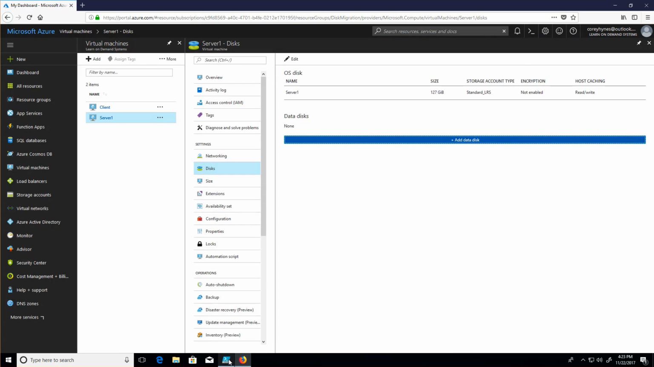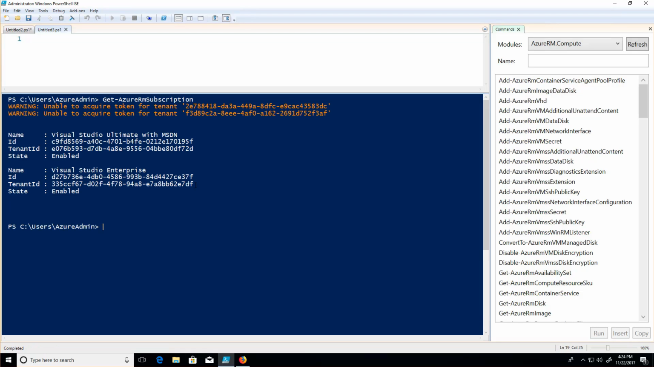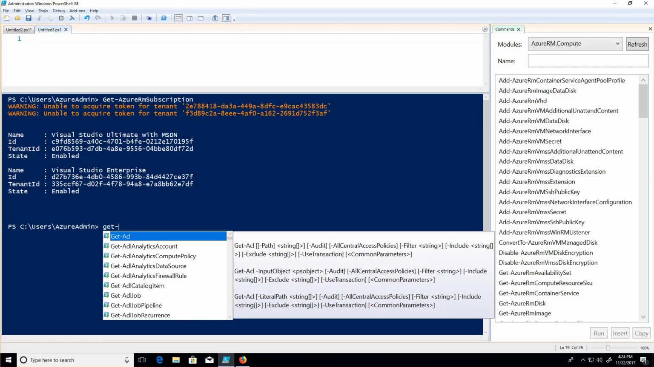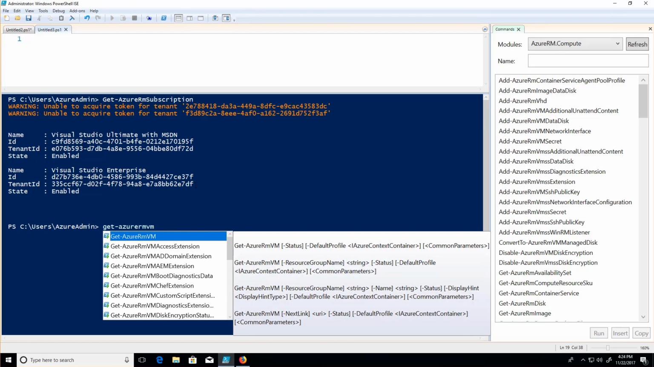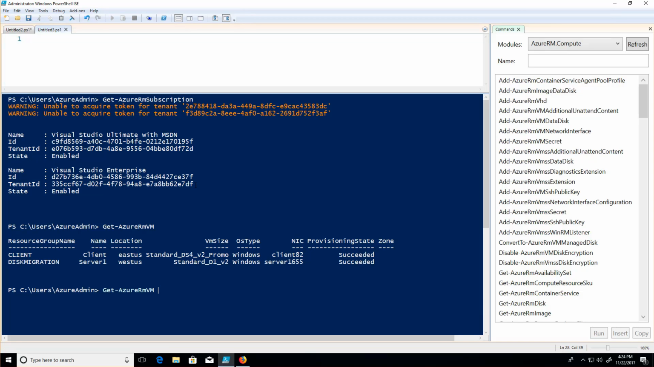Now to convert it, we do it in PowerShell. So it's fairly straightforward. I've already logged onto my account. You can see right here. And so we're going to go ahead and check our VM, and make sure we can query those. We've got a VM called disk migration.